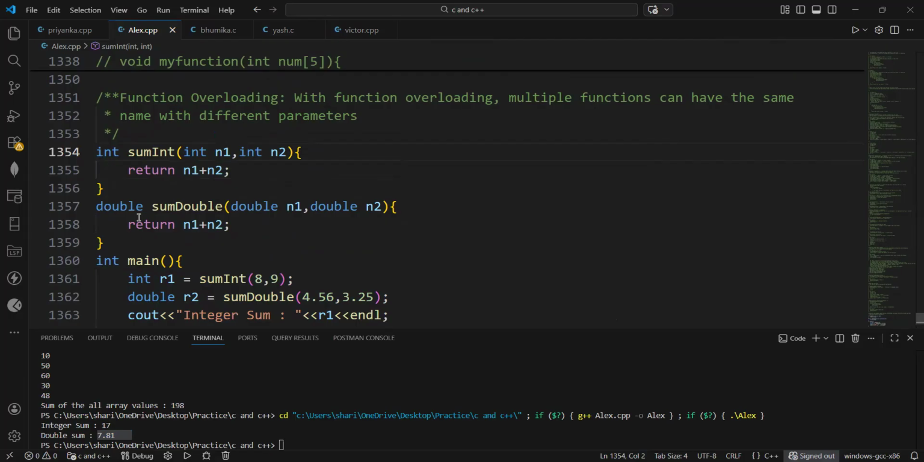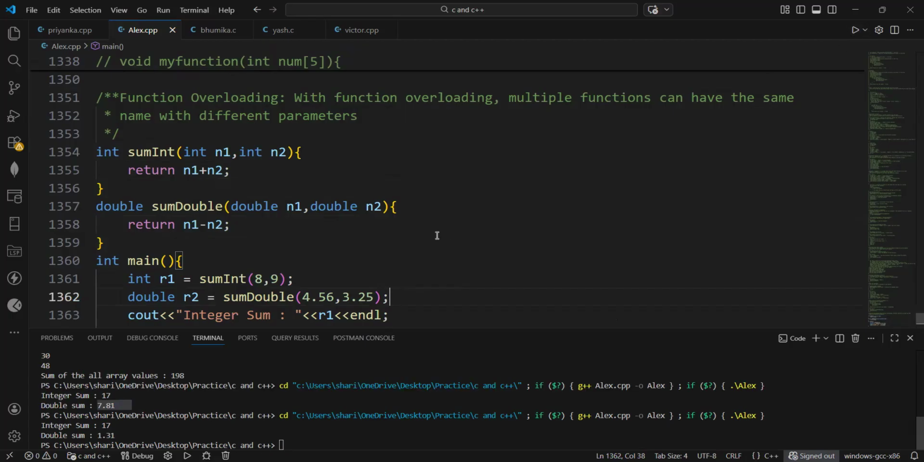What if it's doing two different operations? Like in the first one we did plus, right? What if it's doing minus on the second one? You can do that as well, because with different data types you can do it a different way. If you do a minus one here, you can also do a minus one there. It doesn't matter what you do, you just explain it there.